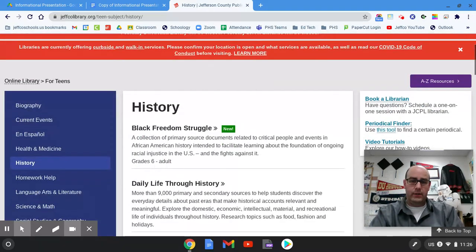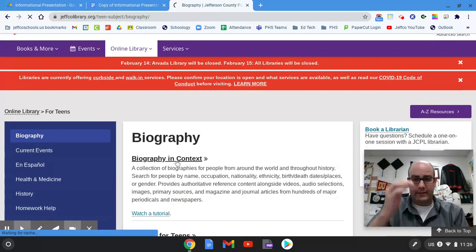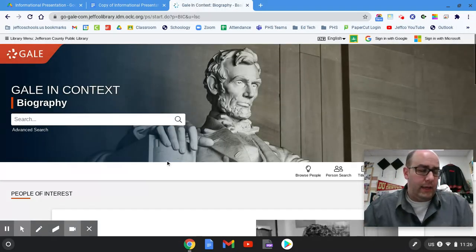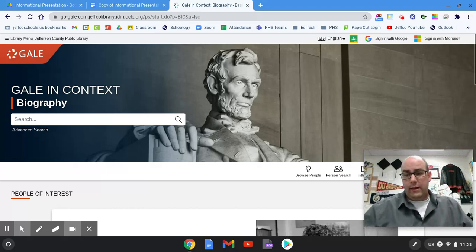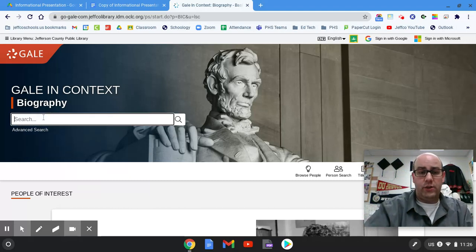I'm going to pretend that I'm researching a person. So I'm going to click on Biography in Context, and then it's going to ask me to log in. I'm already logged in, and so it just went, and that's why you need to have your library card so that you can log in. So I'm going to pretend that I'm researching Oskar Schindler.